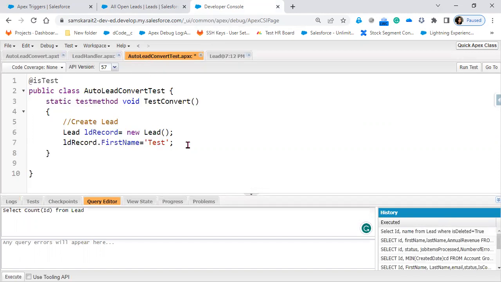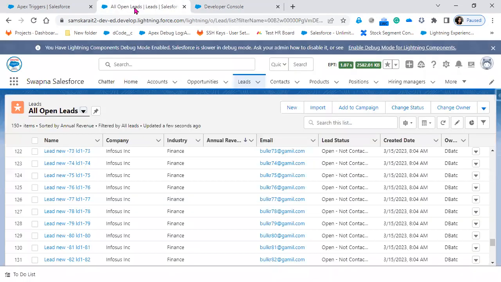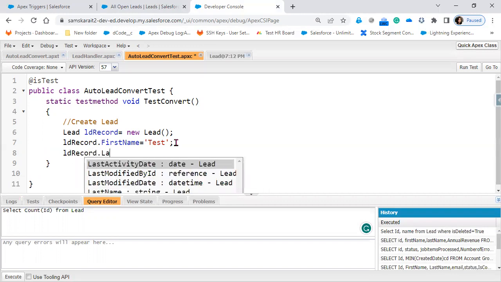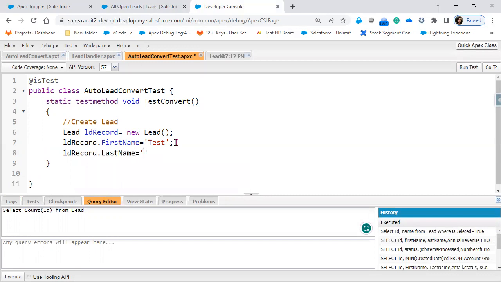Now what I'm going to do is create one record from the test class. Whenever we create a record from the test class, those records are not inserted inside the lead object. That is just for a temporary purpose. Till the test class gets executed, this record will be there. Once the test class execution is done, those records will be deleted.